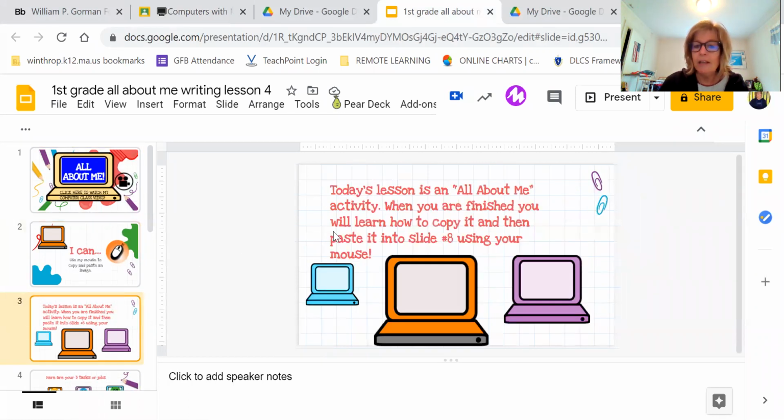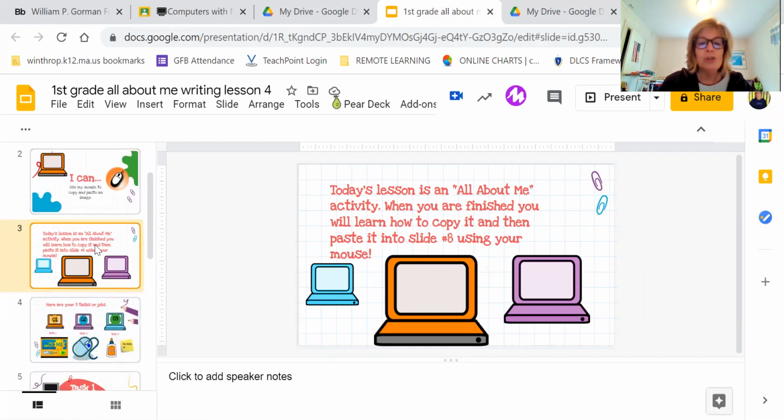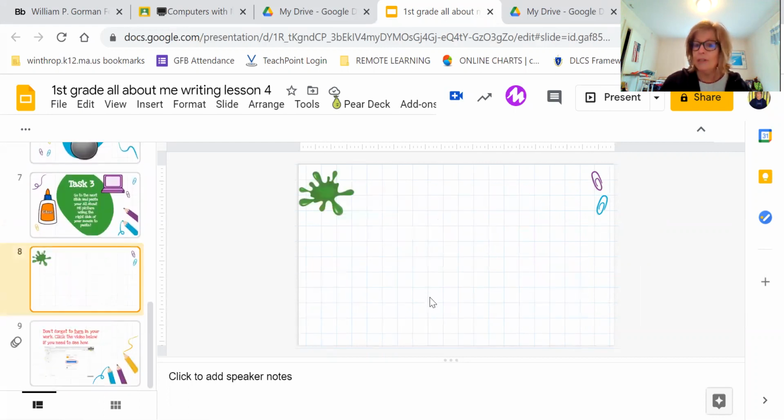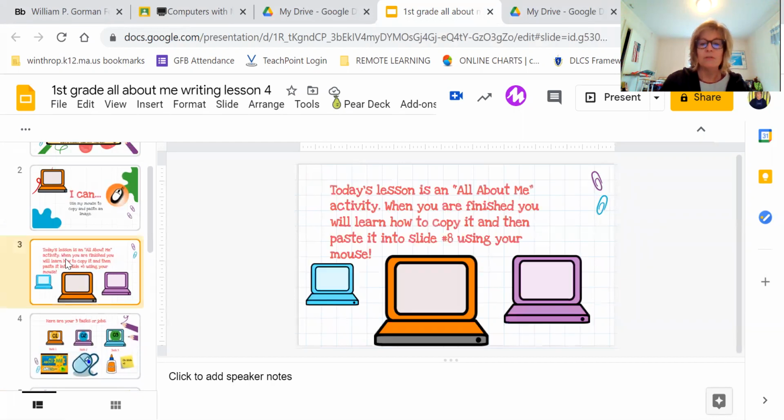Let's check slide 3. Today's lesson is an all about me activity. When you are finished, you will learn how to copy it and then paste it into slide number 8 using your mouse. So here is slide number 8. You can see that it's blank. So when it's time to paste your picture in, you have to make sure you're here on slide number 8. Notice how all of your slides are numbered. Okay, so that was slide 3. So let's move on to slide 4.